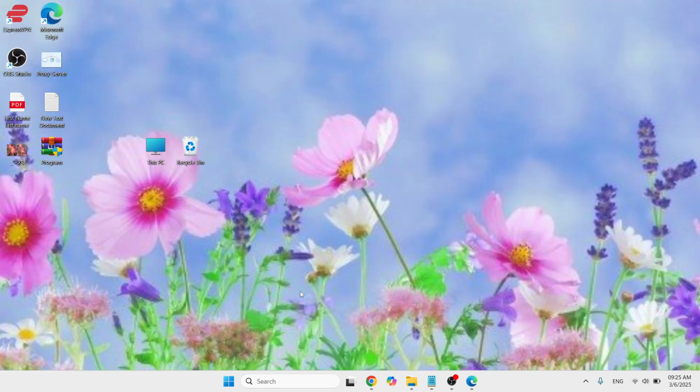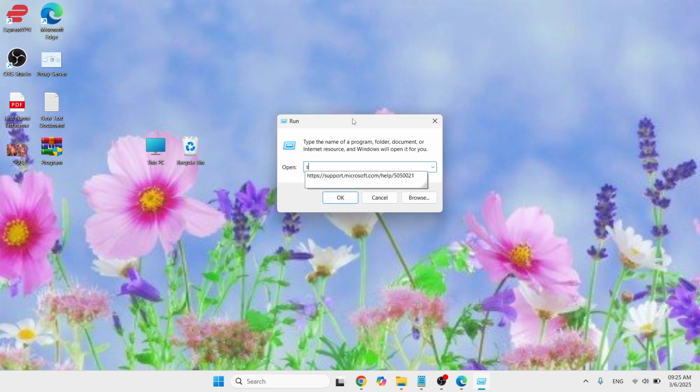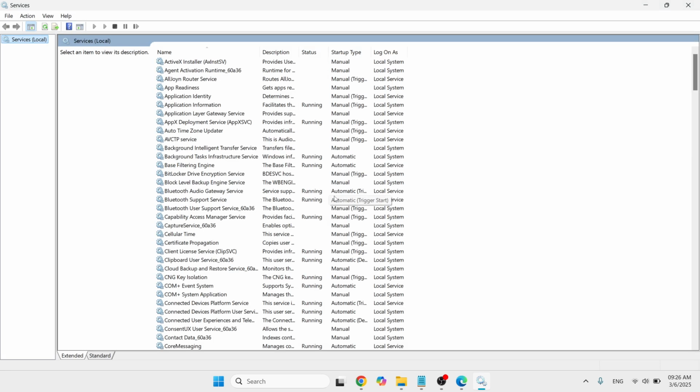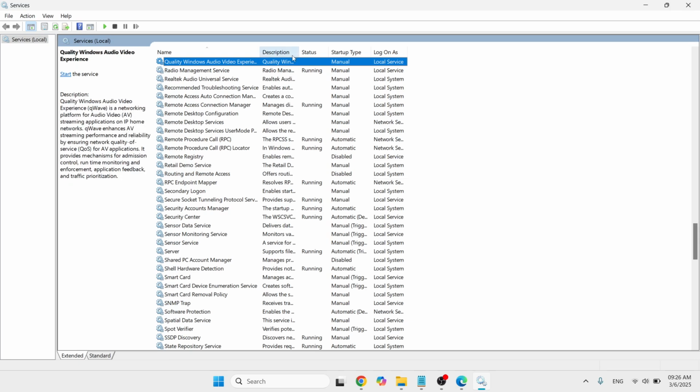And here you need to do a right click on the start icon again, go with Run. And this time we need to type services.msc. Then click on OK. The moment you click on it, wait until a new window appears, which is called Services itself. Here, select any of the services, type Q on your keyboard, and there you would be able to see the very first option, which is Quality Windows Audio Video Experience.